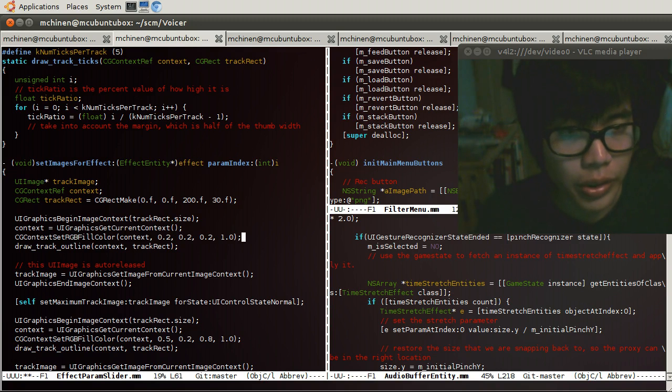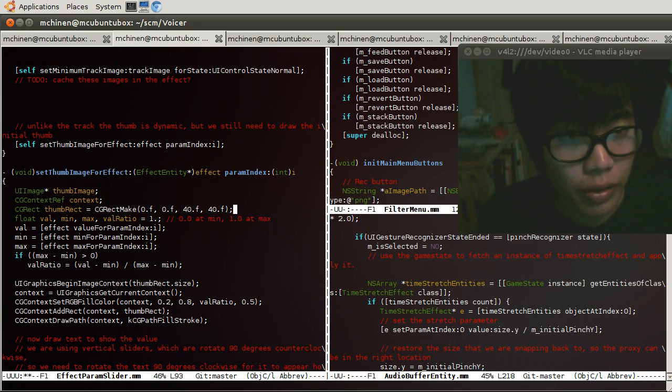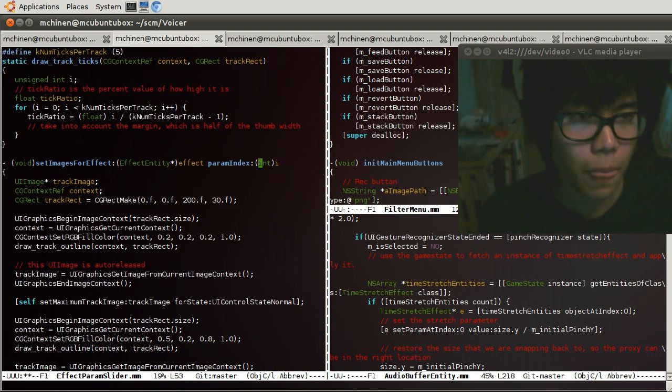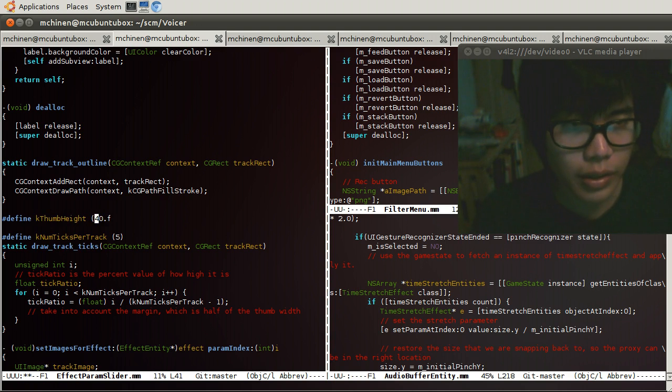So what we do here is we're going to need the thumb width. Yeah. So is it width? No, it's actually height. So we're going to take that out and say k thumb height. Yeah, so we're going to have to move these up later, but k thumb height. So like that.